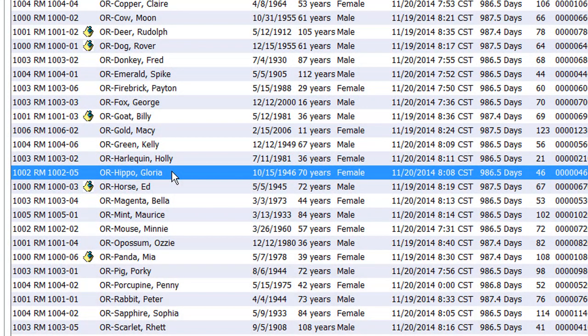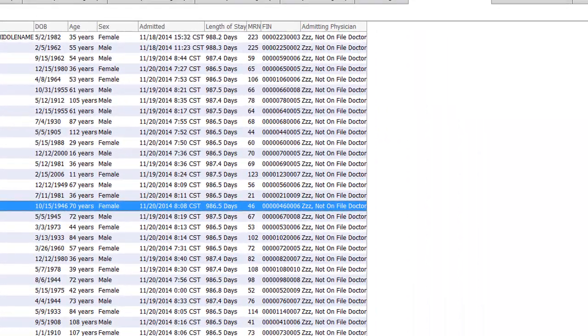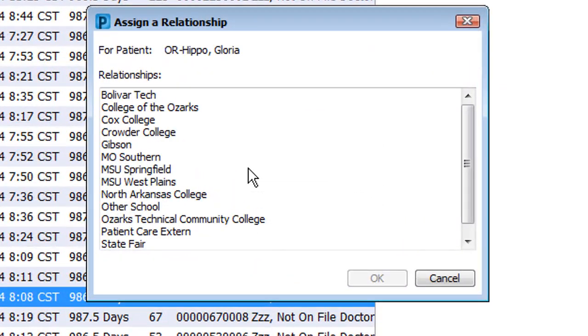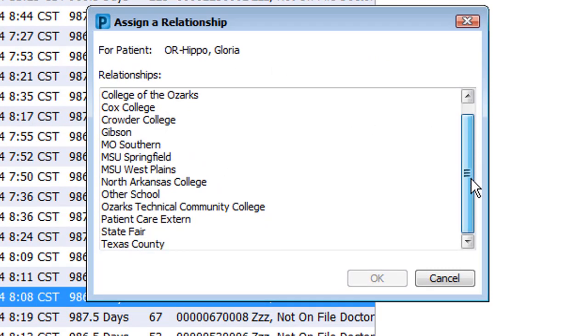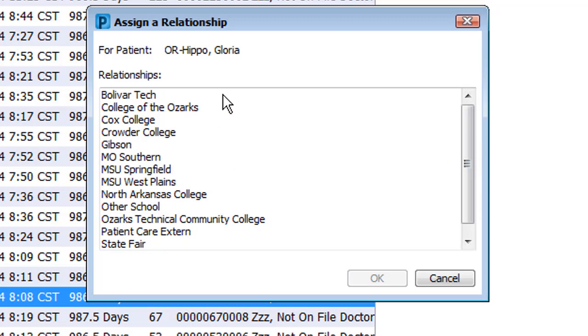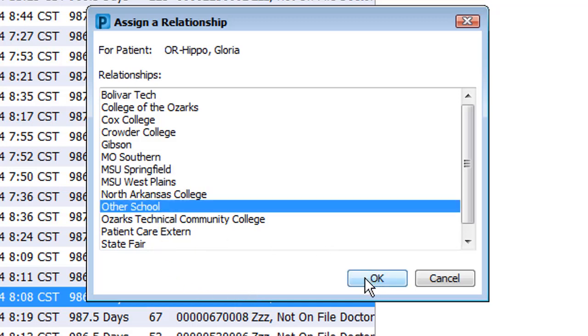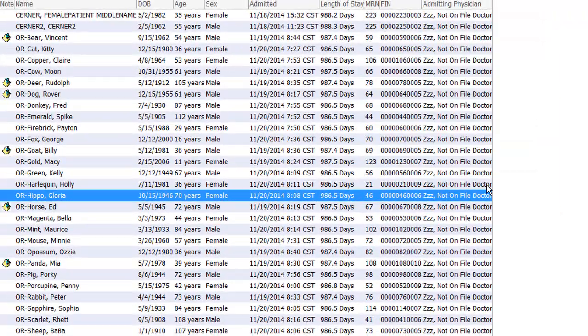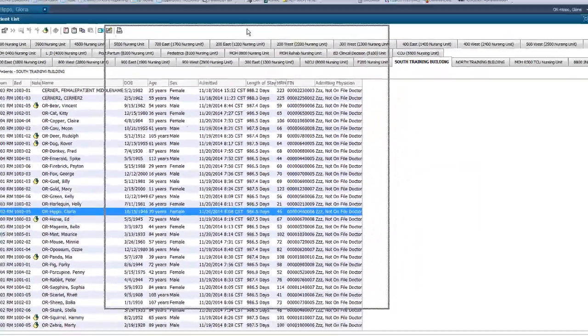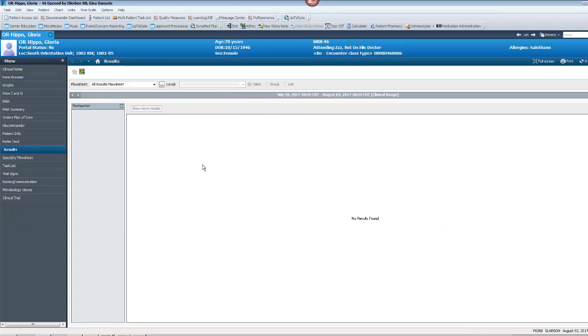The first thing we're going to do is choose our patient name from the patient list. We're going to double click on the patient name. You'll see this comes up with a box that says assign a relationship. If you use the scroll bar on the right, you can look at all the different schools that are represented. You'll choose the appropriate school that you go to. For this case, I'm going to choose other school here, and I'm going to click OK. This will open the patient's chart. You'll be able to open it up, take a look at the patient.